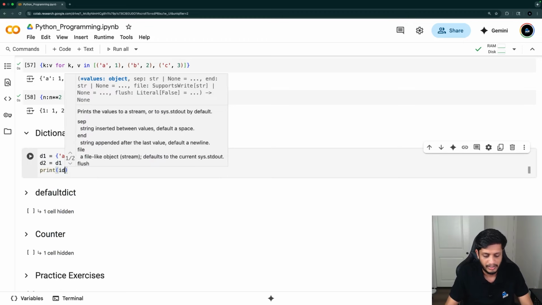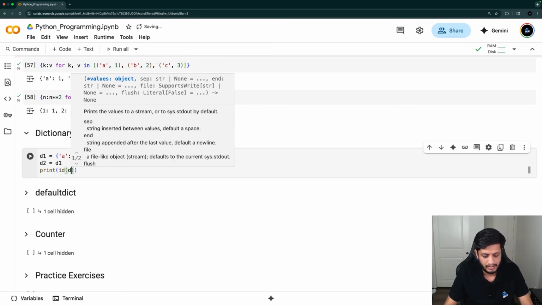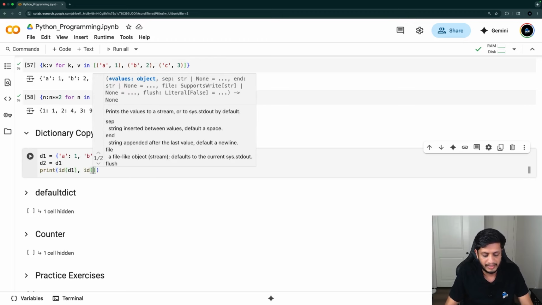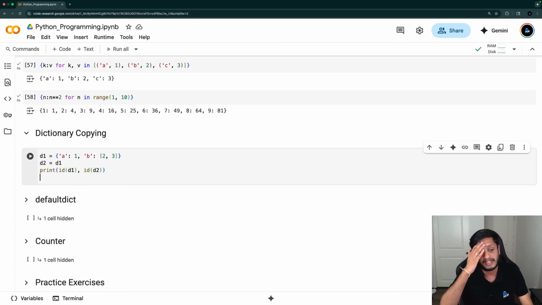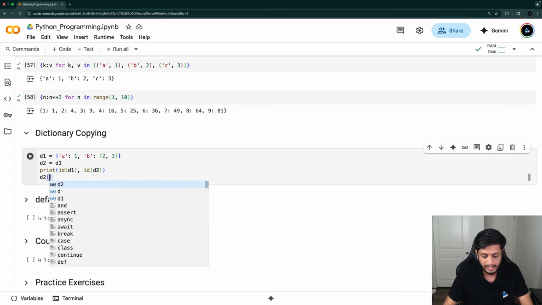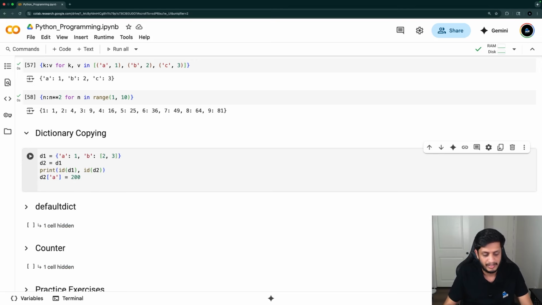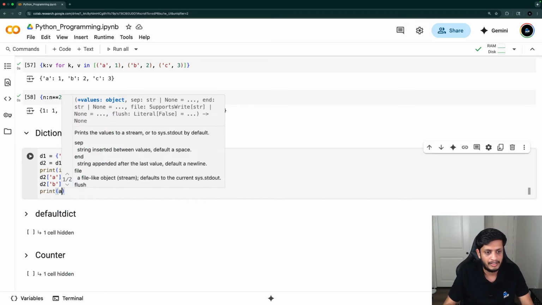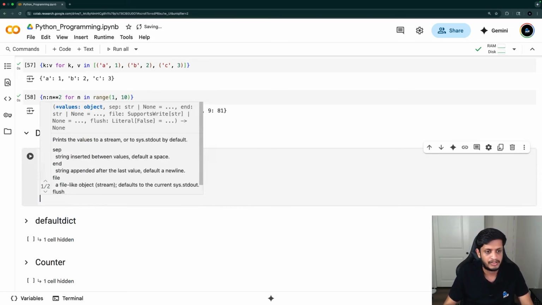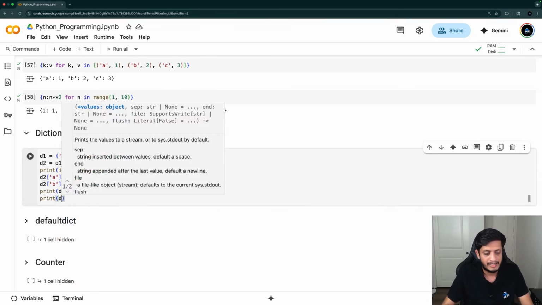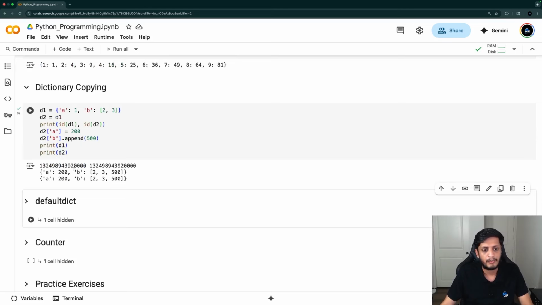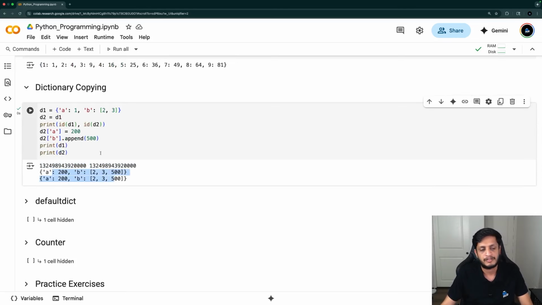If you want to prove it, you can print the ID of D1 and the ID of D2. So you will see that they are actually pointing to the same memory address. So if you make changes in one of them, the other one will also change. So if I say, let's say now, D2 of A should be equal to, not 1, let's say 200. And similarly, D2 of B is also changing, I'm appending another value to it. It's already 2 comma 3, I'm appending value 500 to it as well. So if I print D1 now and D2 now, both will change because I did not make a copy, I just did address assignment. So you can see they actually point to the exact same address and both are changed.